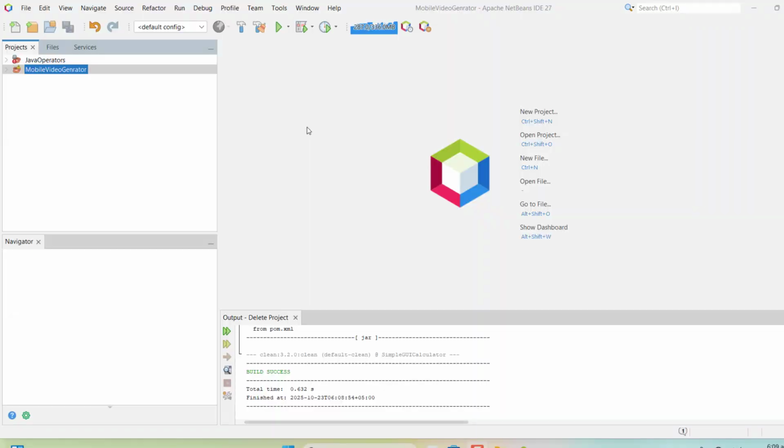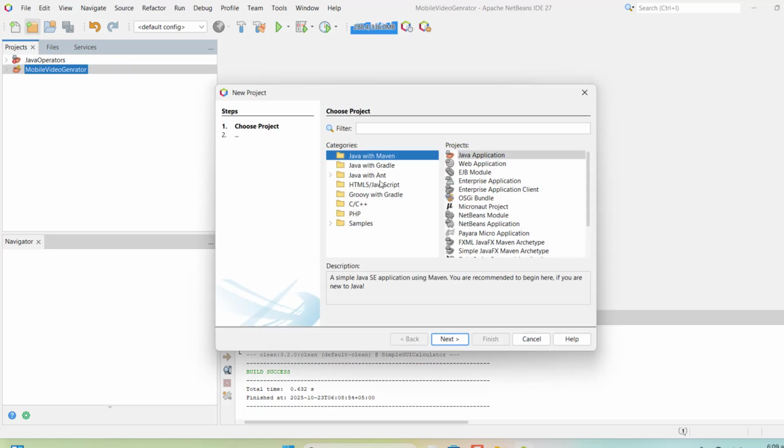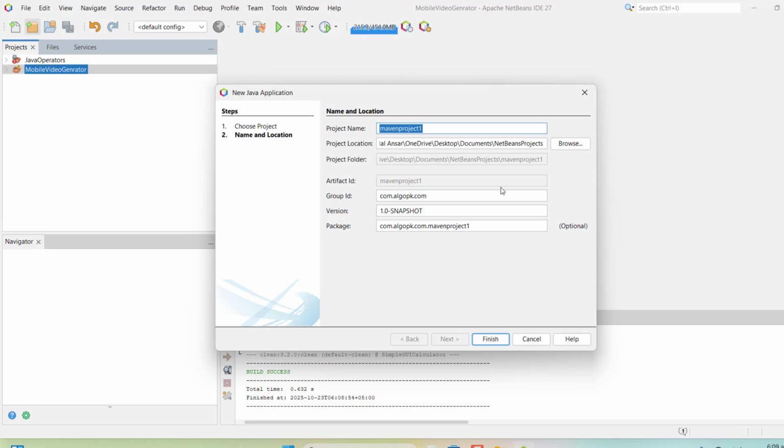Hope you're fine. So in this video, we're going to learn how to create a simple GUI calculator in Java. So let's get started. First of all, you have to click on this new project icon, select Java, Java application, next, and name your application. Okay, simple GUI calculator.